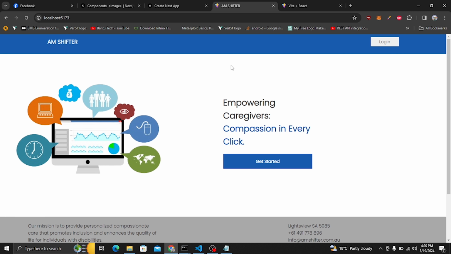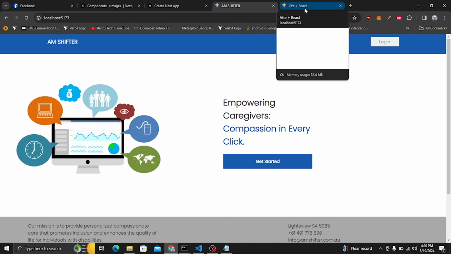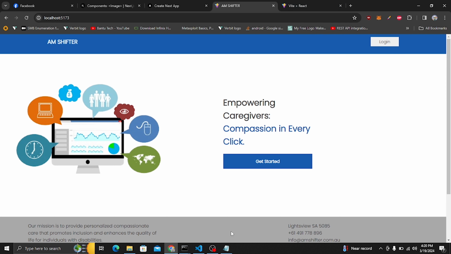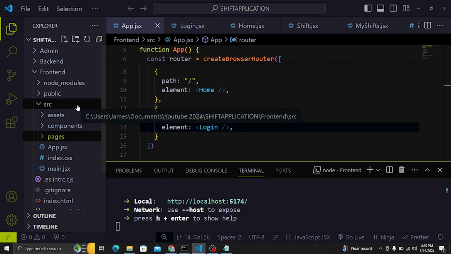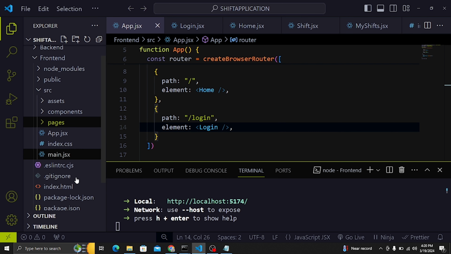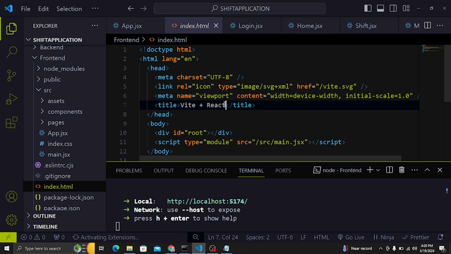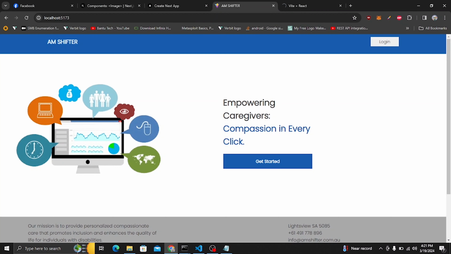So what I'll do is that I'm going to first of all change the name. If you look here into our title, you can see this one is M shifter, but this one is Vite plus React. So what I'll do is I'll go into my index, and you can see this is the title here. So I'm going to change this into M shifter, like that. Let me just use it as caps, or let me look how it will look. Yeah, it will be looking like this.